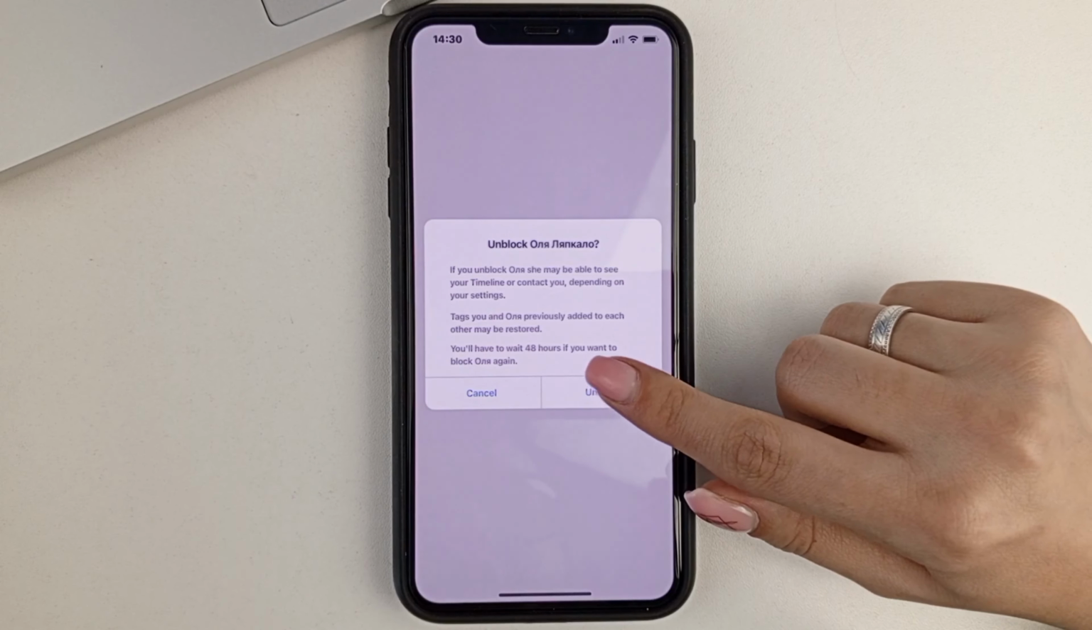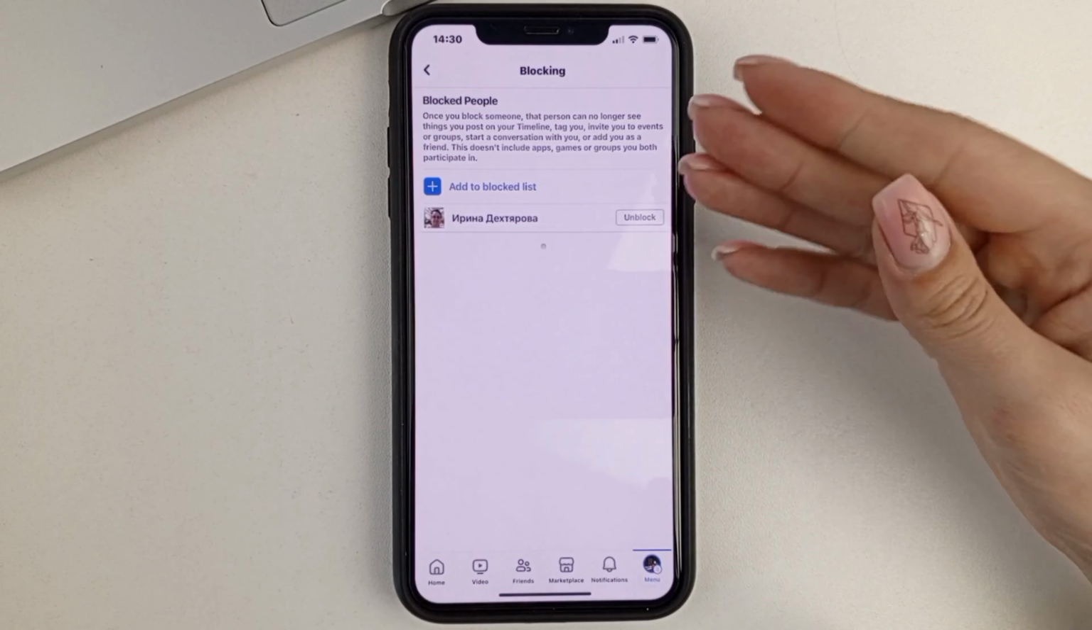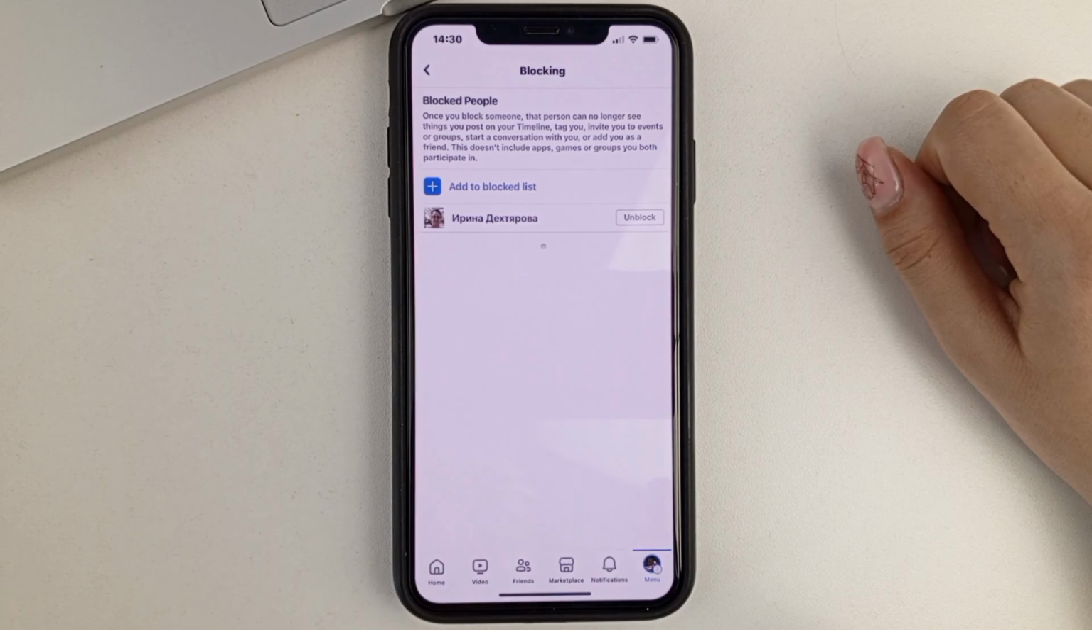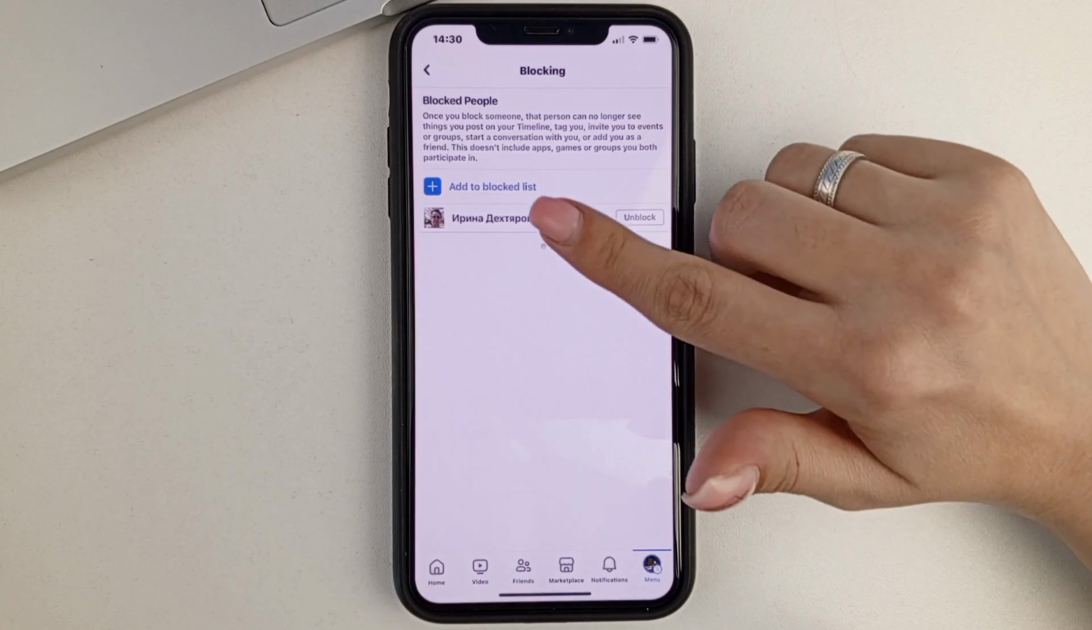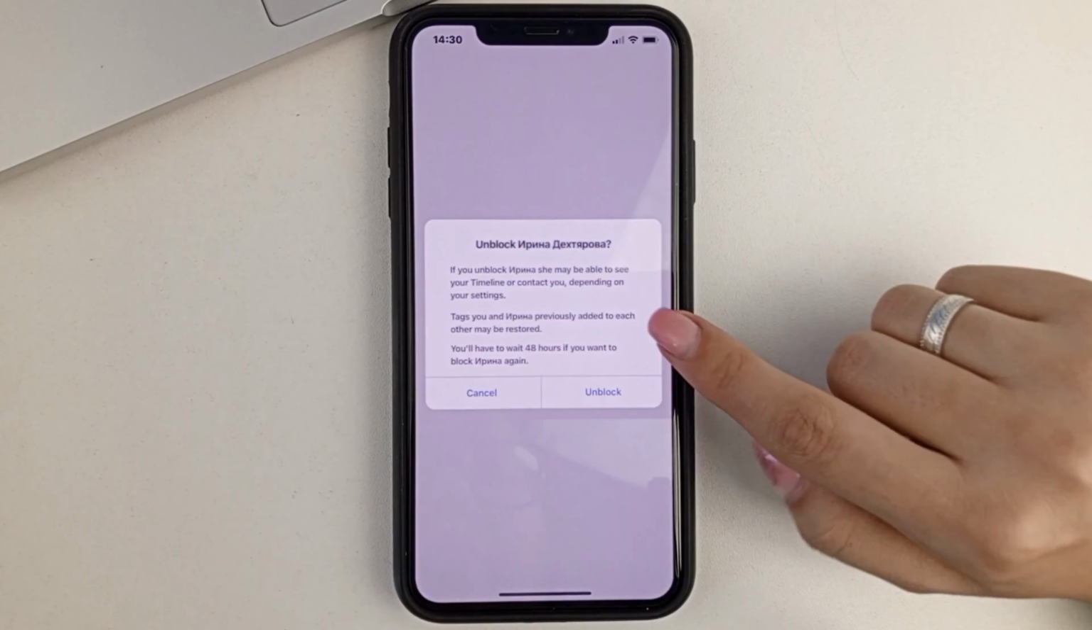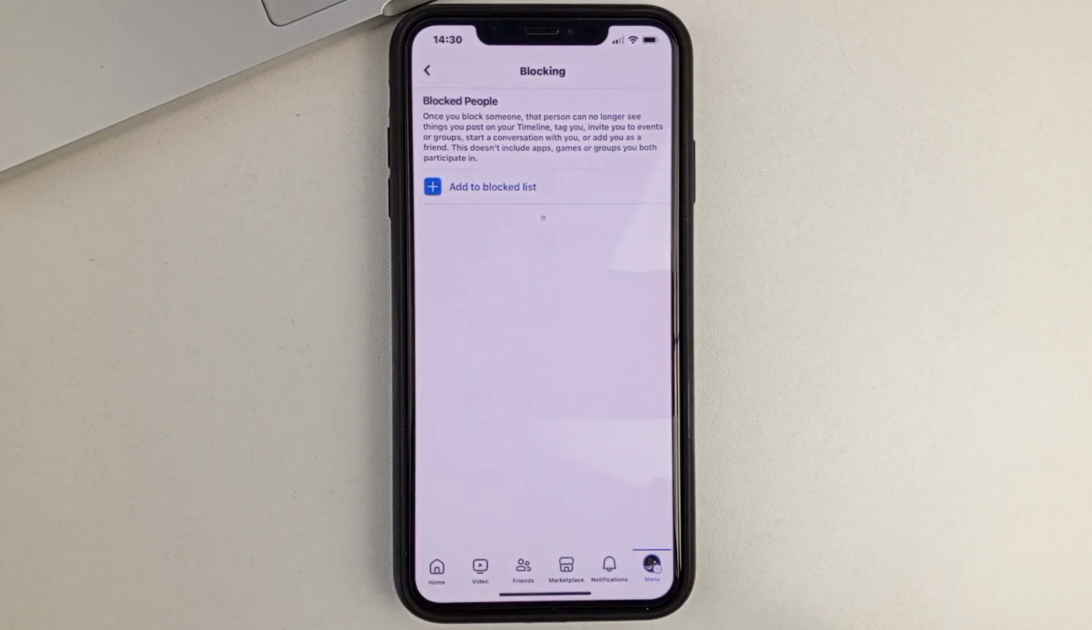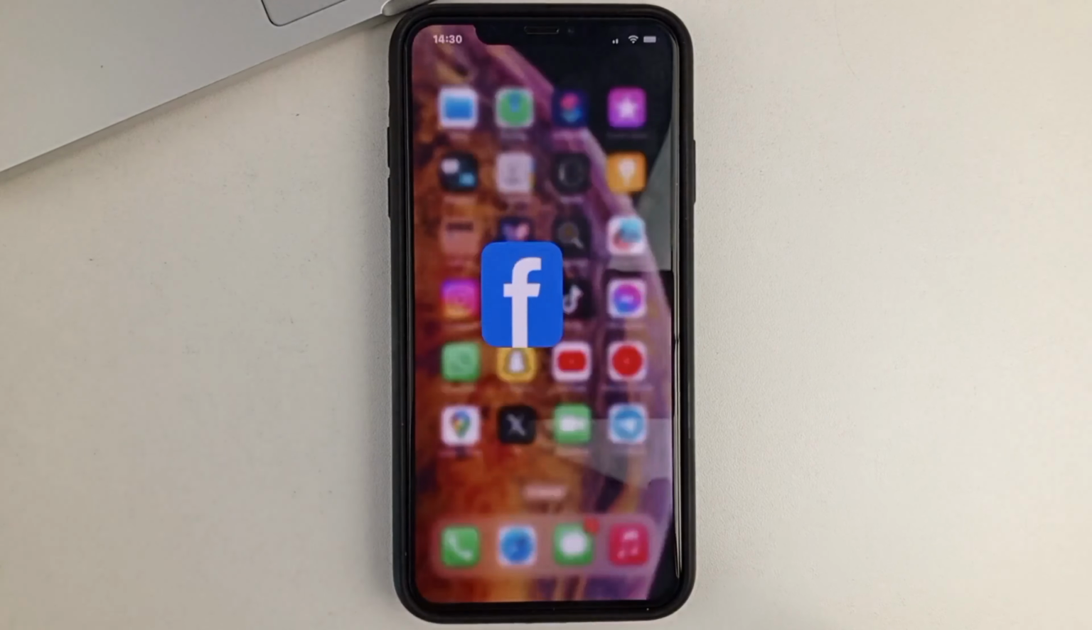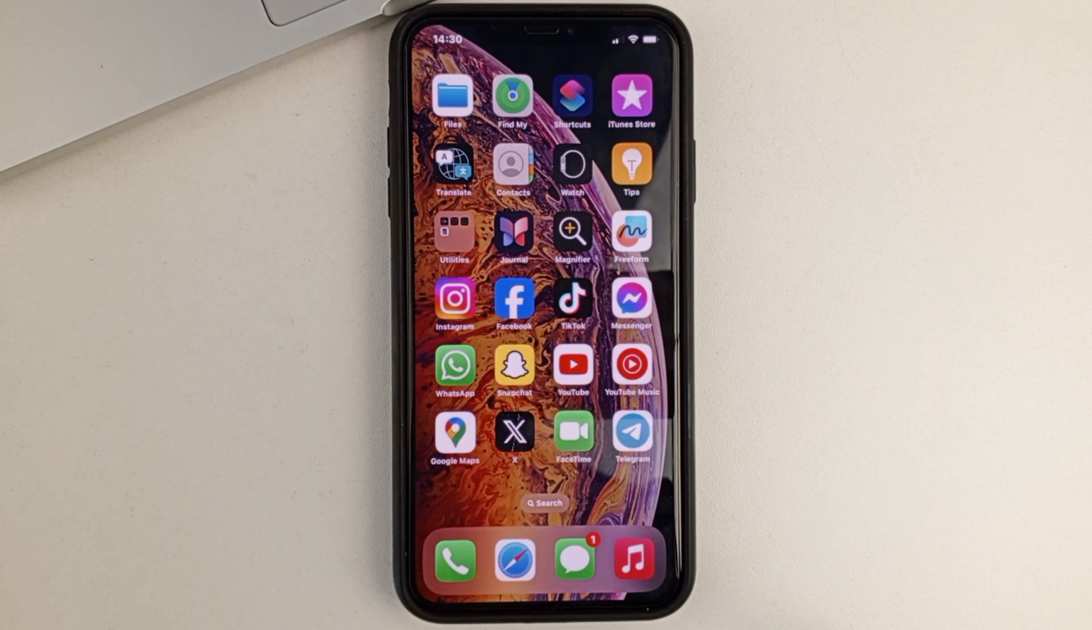Then you confirm your action. And as you can see, the person is now unblocked. Let me show you again. We press Unblock. We confirm the action. And the person is no longer blocked on Facebook. That's how easy it is to unblock people on your Facebook page.